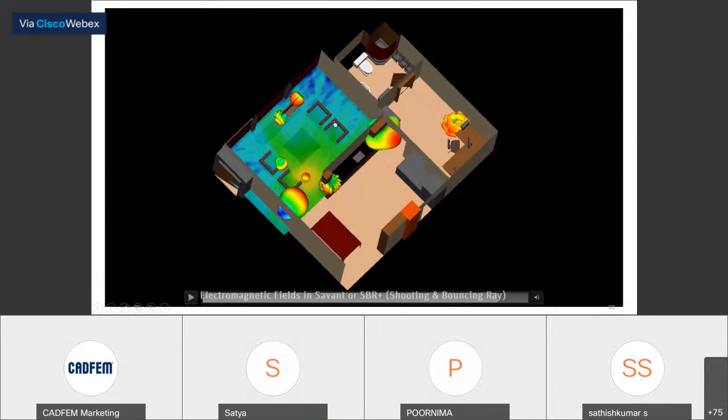Okay, if you are putting a router at one corner of the home, at that corner we are getting a poor signal, but the moment we are standing in the line of sight of the router, then we are getting a very clear signal. But if there is some kind of blockage, again we are getting a lesser amount of signal. So all this analysis can be done using the ANSYS tool called Savant.